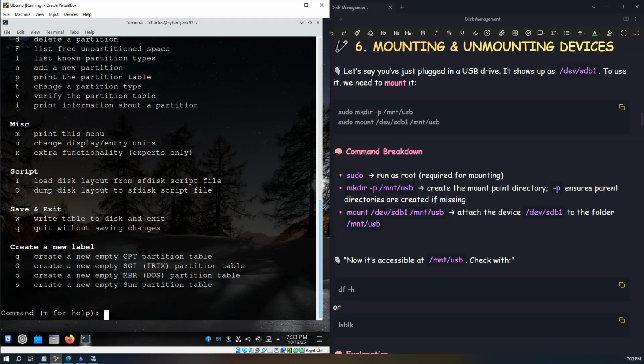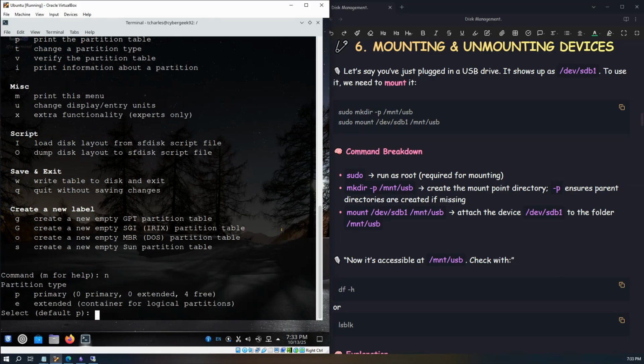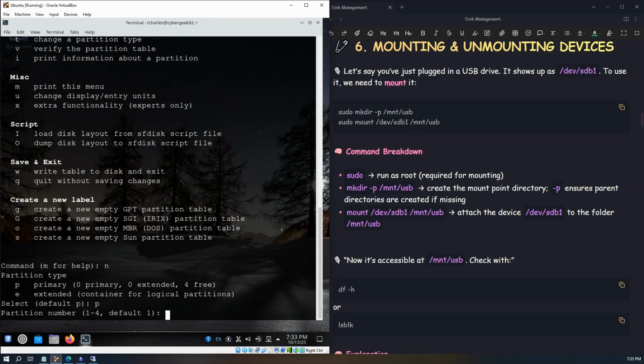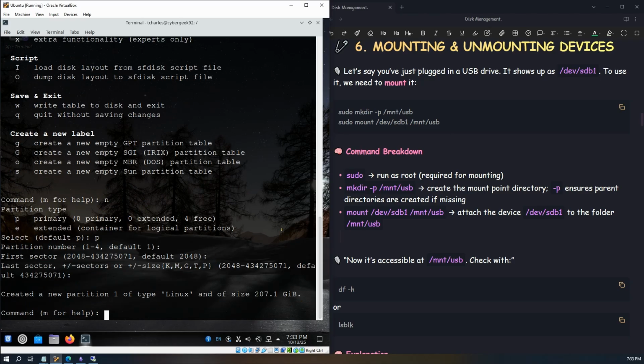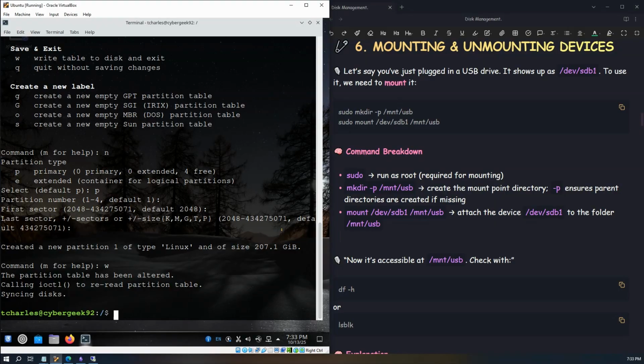So I'm gonna do n for new partition, p for primary, and then I'm gonna press enter. And then that's it, we're done. So now we need to format it.